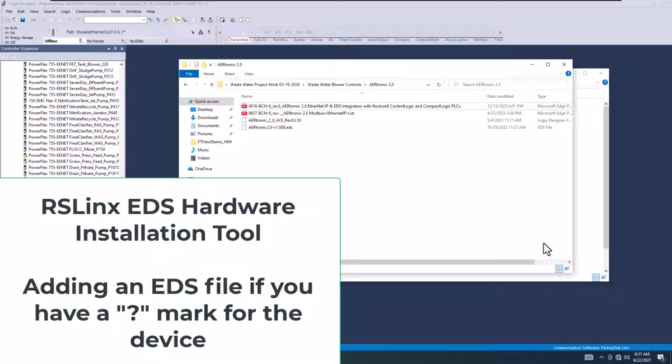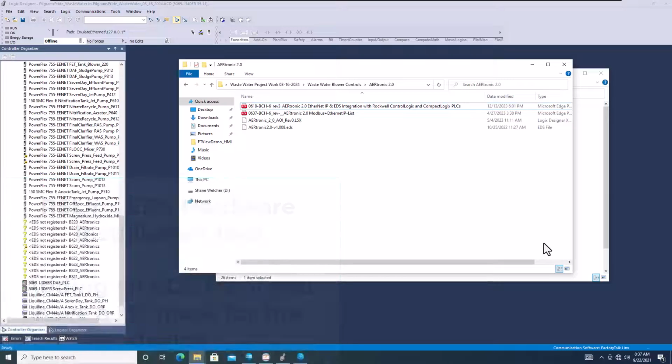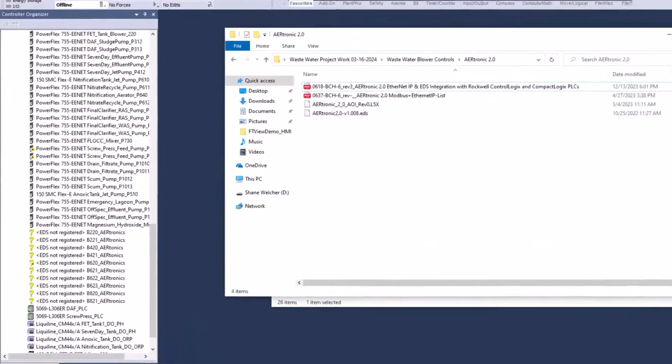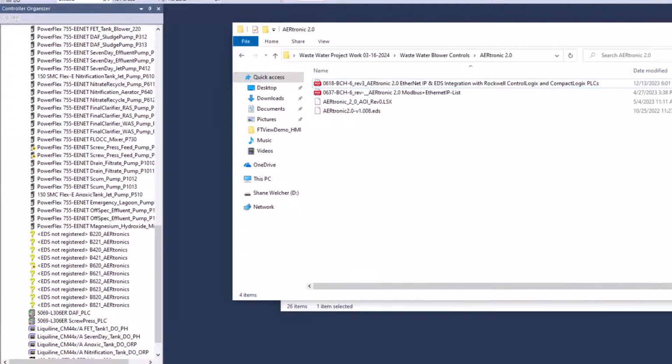Alright, so in this video we're going to make a quick little tutorial on how to import an EDS file in Studio 5000, or basically through your RSLinx, so that you have it. In this case you see my IO tree over here. You see that the IO tree has question marks. This is because I've transitioned my project over to version 36.